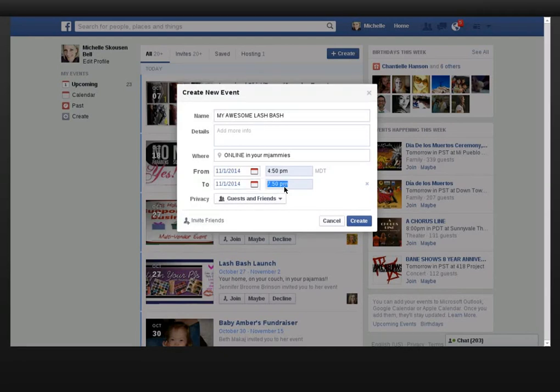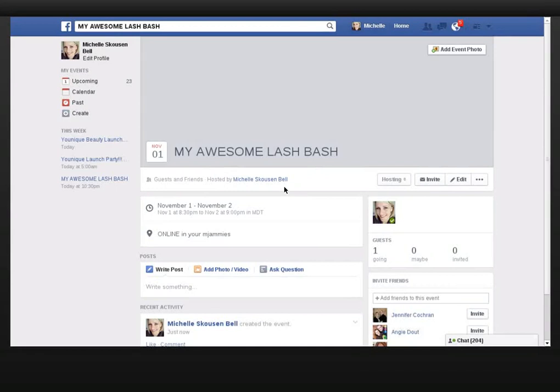Now, for a live party, it's not going to be that way. So we could still do a range, but we're going to say like 8:30 p.m. to 9 o'clock, because we want to make sure they get on between that time. So it's only about a half hour, maybe 40 minutes. Might go over just a little bit. And then I click create. Okay, so now I've got my event. Oh, I should have changed the date.